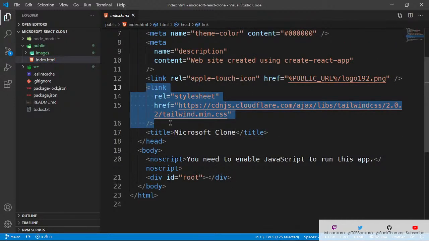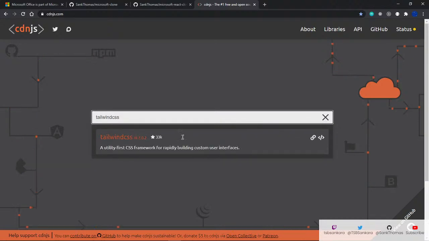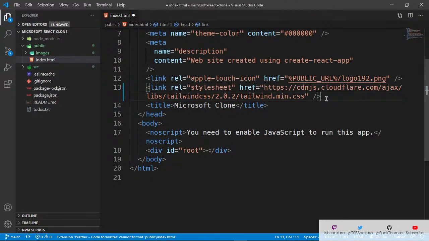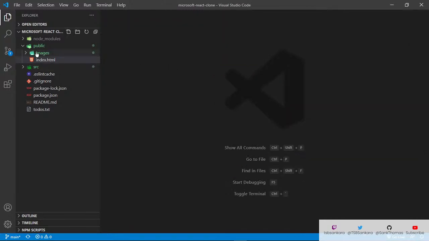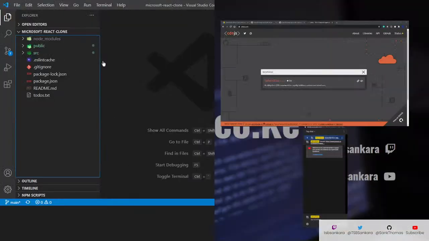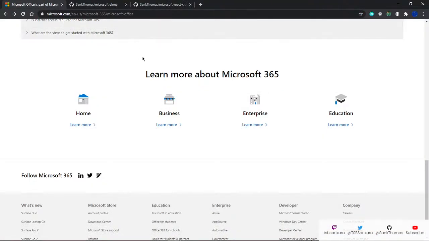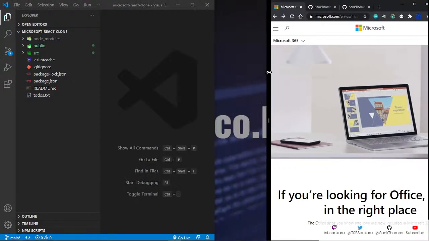So if you don't have Tailwind, you can head over to cdnjs.com, and you can just search for Tailwind CSS, which will give you this, and you can copy the link tag right there, and then just come and paste it in. It's basically the same thing. And then you will have access to the Tailwind classes in your project. Okay, so I think we are ready to get started, right? Let me close this, and then let me place this to the side like that.